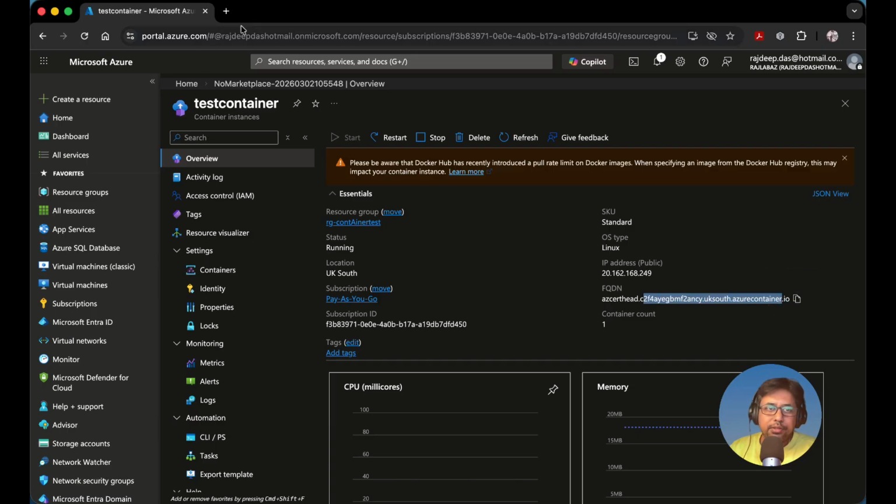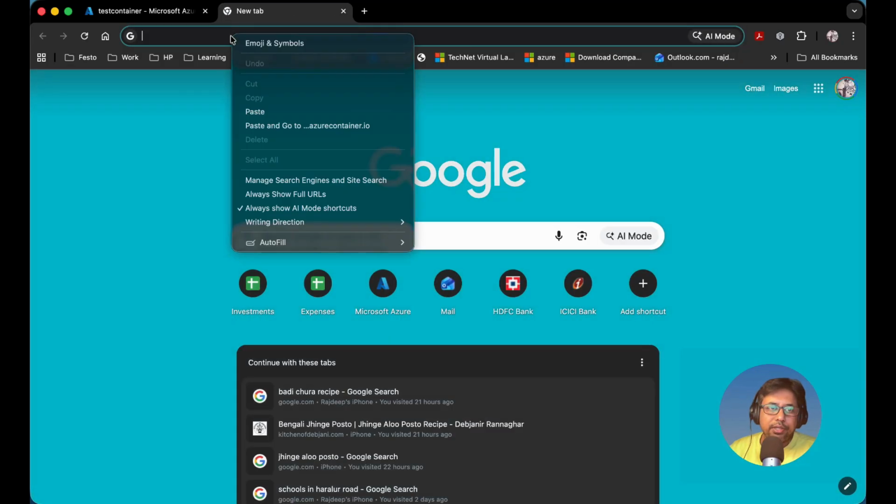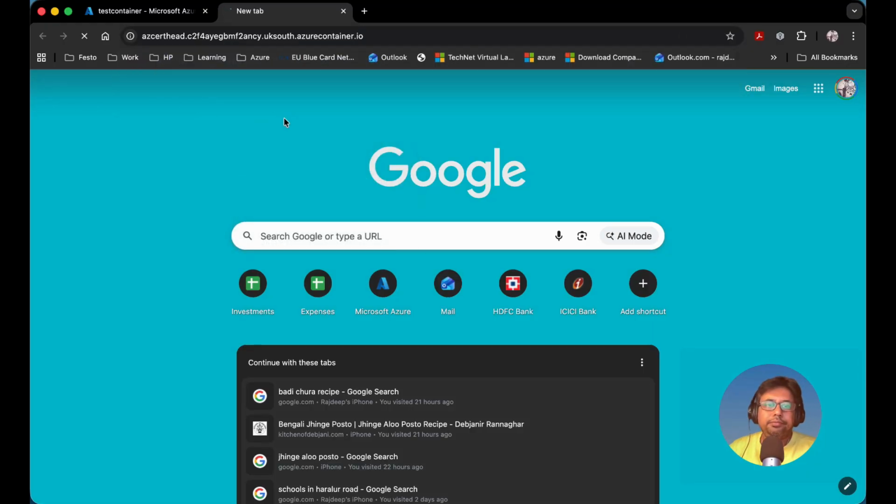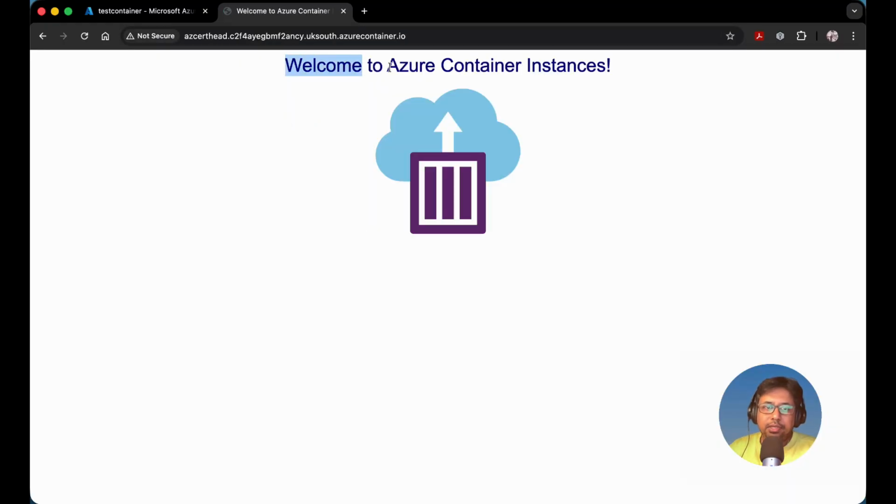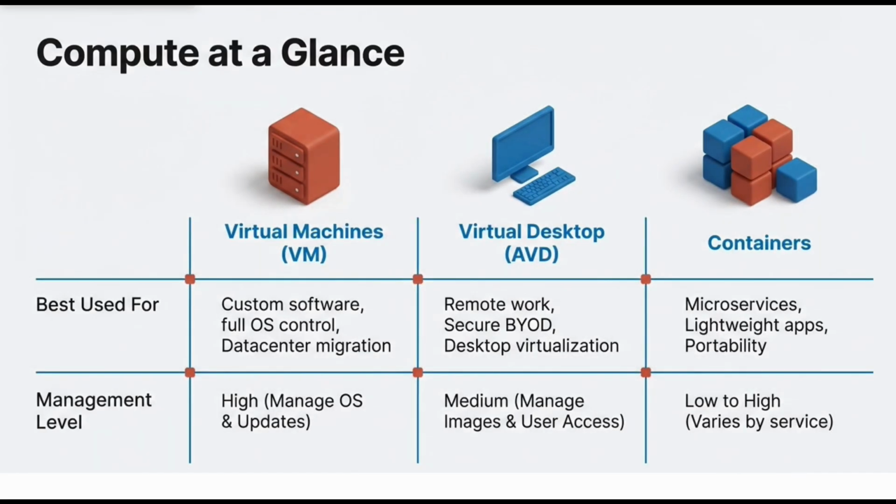We'll copy this and we'll try to run it in our browser. And we can see we have a hello world message which says welcome to Azure Container Instances. So with just few clicks, we deployed a public web app which is running inside a container in Azure. Remember, we did not create any virtual machines or we did not deploy any Kubernetes service, but this is how simple it is.